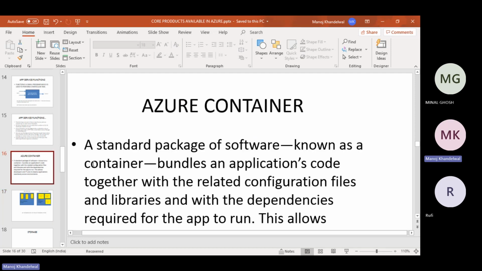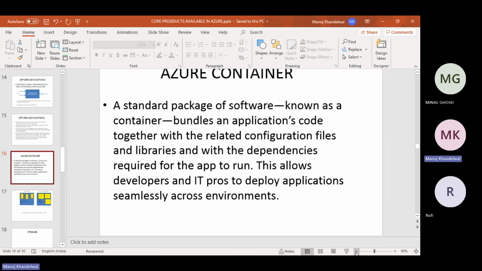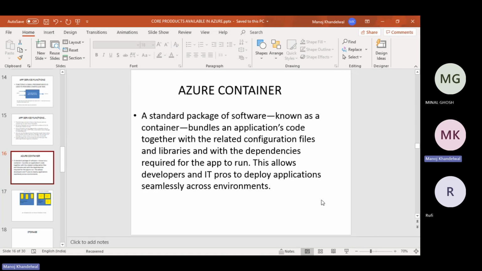So there is more information about this here. So what is Azure Container? A standard package of software known as container bundles an application's code together with related configuration files and libraries and with the dependencies required for the application to run. This allows developers and IT pros to deploy applications seamlessly across environments.